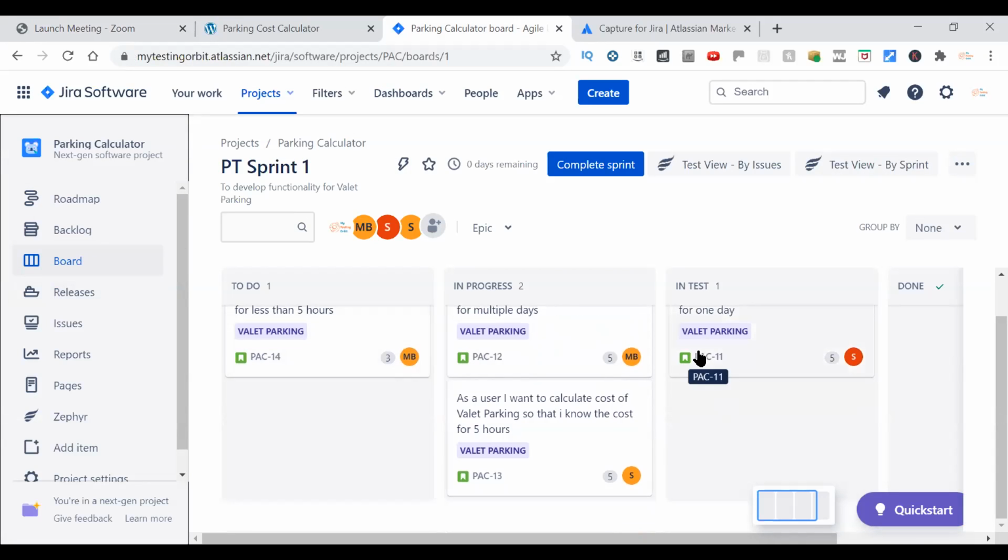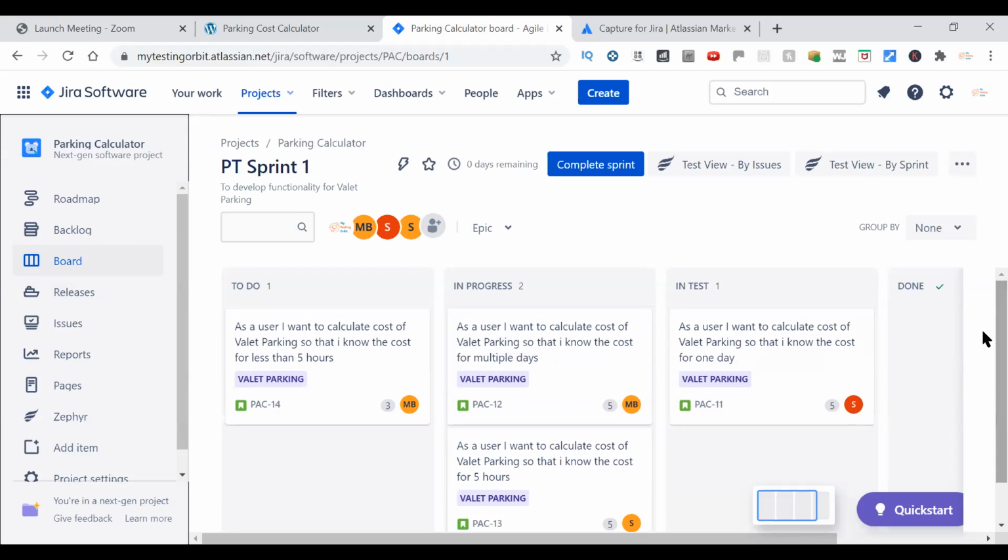Before we do that, I just wanted to let you know that over here, if you see the sprint board, this is our active sprint. In progress means that it's still in development. And now you can see that one of the tickets is in the test queue, in the test column. This means that this story is now ready to test.